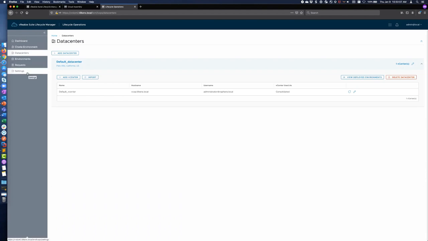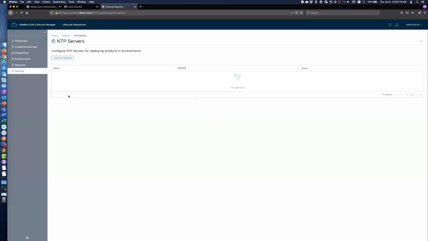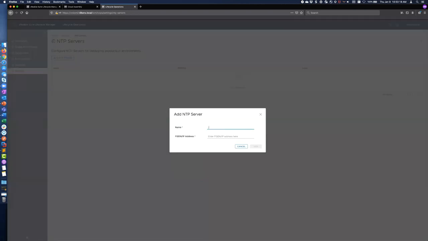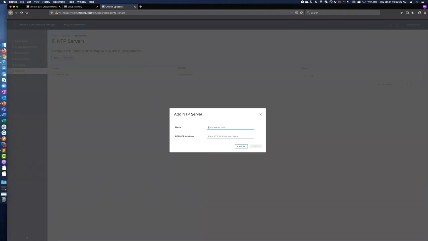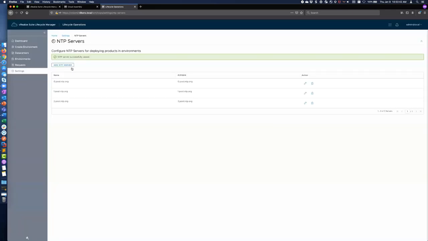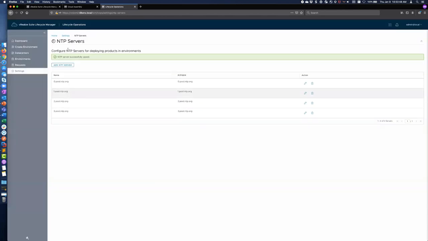So before I deploy vRA, there are a few things I want to do. I'm going to come into settings, go down to NTP servers, and let's add our NTP servers. I always use ntppool.org. There's four of them. Okay, so we've added those.